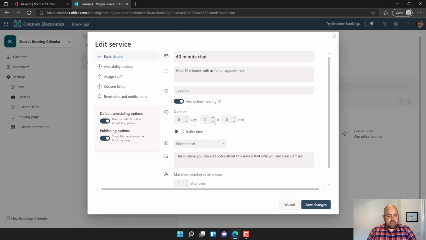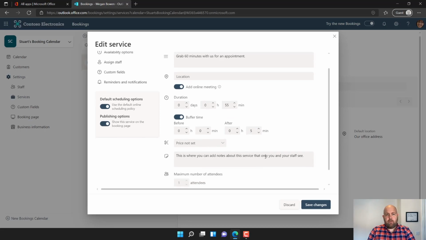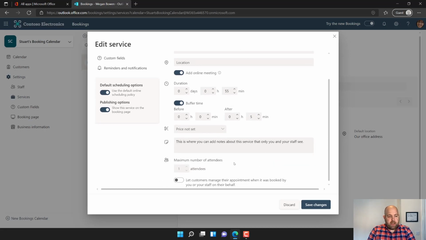So because it's a 60-minute chat, I'm actually going to set that up as 55 minutes so that we've got some time. And then I'm going to add in a buffer time at the end of that, which I'm going to make to be 5 minutes. So then that just makes up the hour. It makes the calendar cleaner. Okay. Obviously there's not going to be a price or anything like this. So that's what my 60-minute session is going to look like.